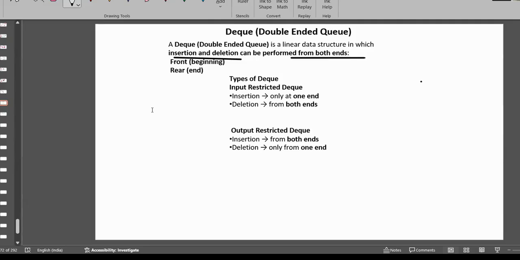So let's start today's topic. What is DQ basically? DQ is a double-ended queue. It's a linear data structure in which insertion and deletion can be performed from both ends. Both ends means front and rear, from the beginning and from the end.